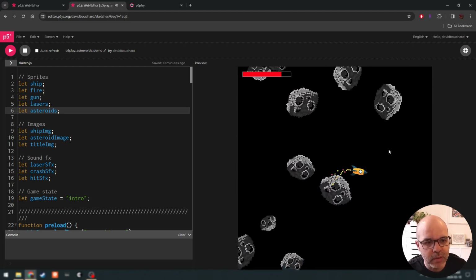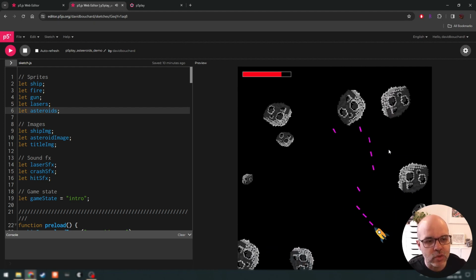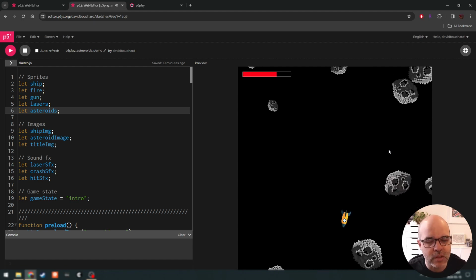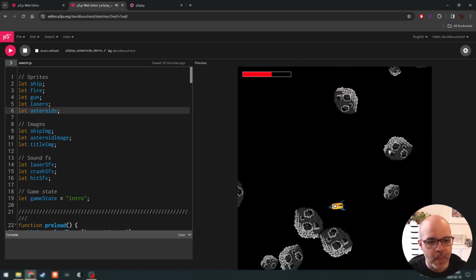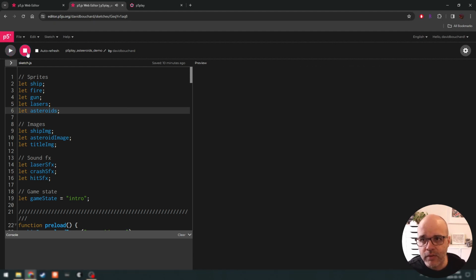We can see we have a health bar here on the top left. The goal of the game is to either destroy all the asteroids, or if you lose all your health, then you're game over. Okay? And there's a few little basic sound effects. All right, so this is the plan, and so let's dive into it.